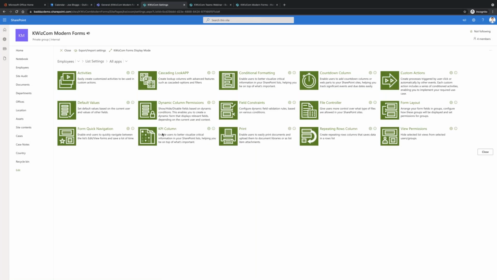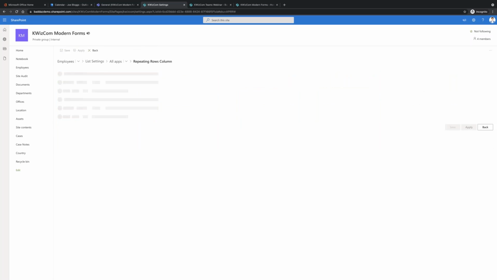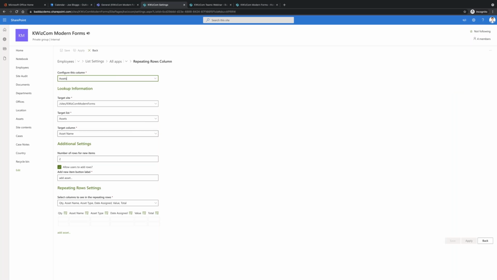I can also manage my repeating rows, so those child-like columns, header, footer perhaps is a better way to describe it. So I can come in here, for instance, and define my assets. When I'm doing that, I'm actually connecting to another list. So I'm storing my child items in another list within my SharePoint site. So I've actually got a list here called assets. And I come in and define what columns I want.